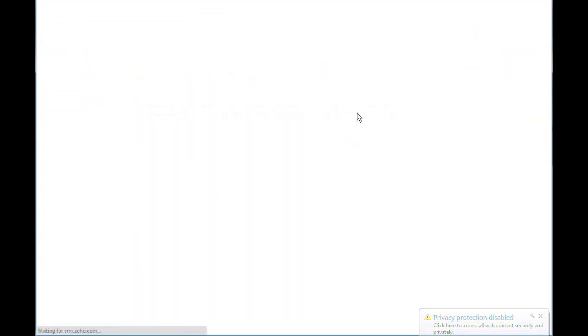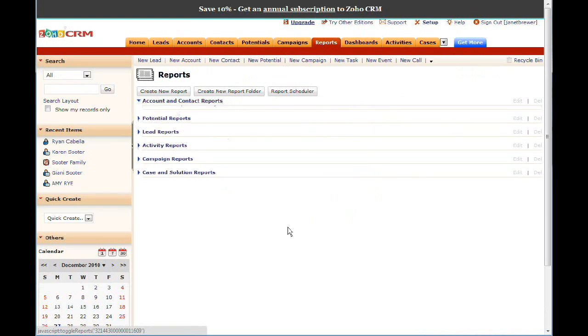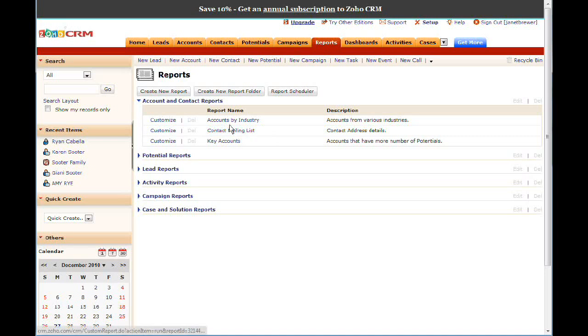Okay, another aspect or feature of Zoho CRM is the reports, and you can already see and are probably used to some level of reports in your existing system. So there are account and contact reports. Let's go ahead and click on that, and you can run a list of accounts, for instance, by industry. So if you wanted to focus on, say, a technical industry, or tech type people versus maybe you want to run another, more blue collar type of industry report, you can do that. If you want to just create a mailing list report, you can do that. If you want to focus on key accounts that have more potentials than others, then you could do that. So there are different types of reports there.